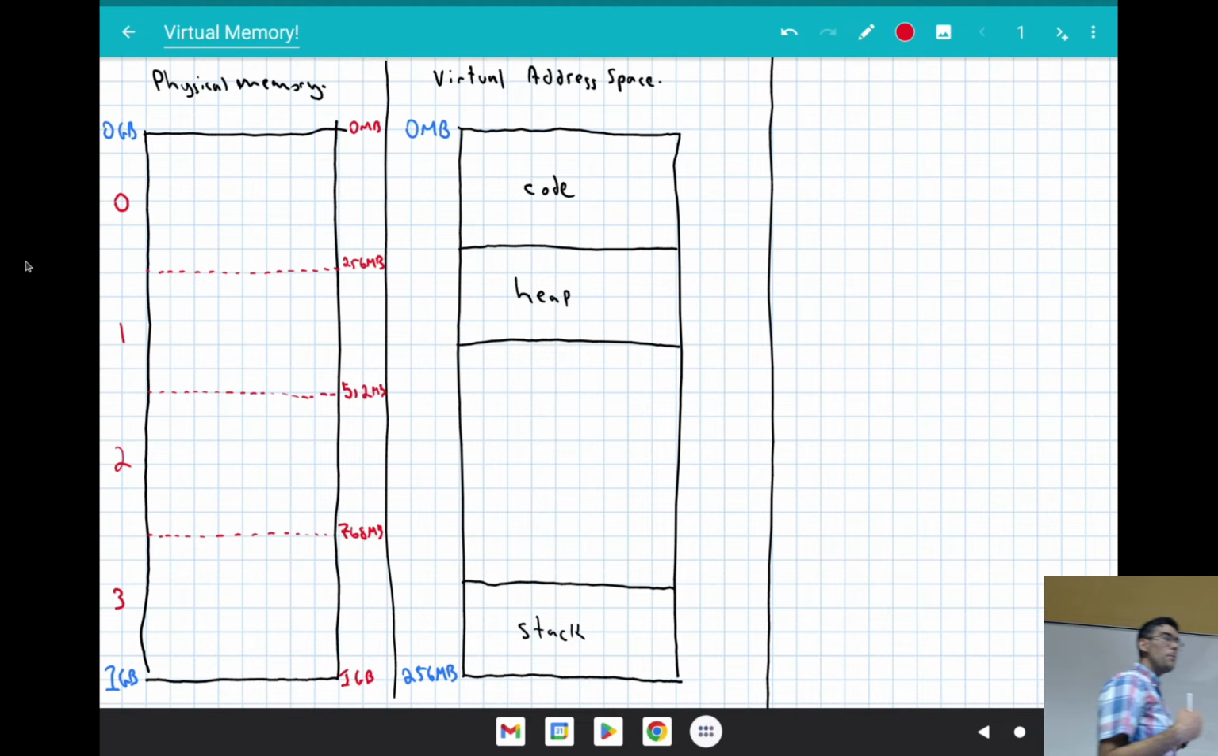From an operating system perspective, my job here is to keep track of which parts of physical memory are allocated, so which are currently being used by processes. Because these are fixed size chunks, every one of them exactly the same size, I could use an allocation bitmap to say that one of these is free, so I can use that one to put this process's memory into. This one is not free, so it's being used by somebody else.